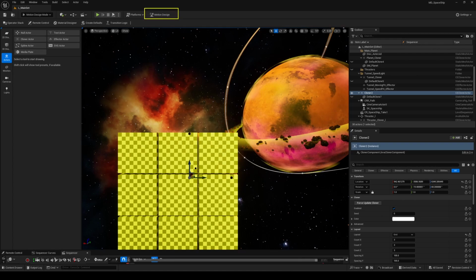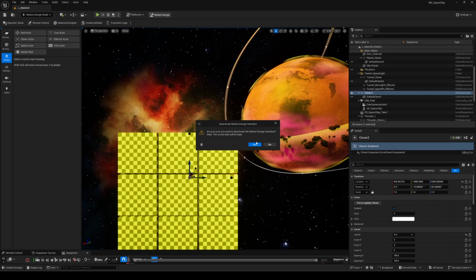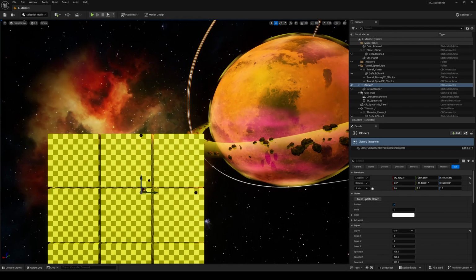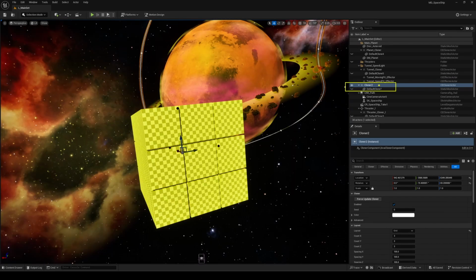In addition to enabling motion design mode, I also activated the motion design interface. In version 5.5, trying to create motion design actors without the interface being active can sometimes cause Unreal to crash. So don't hesitate to toggle that interface on and off as needed. In the outliner, you'll see the cloner actor itself with a static mesh actor parented to it. As mentioned, check the transform and reset the rotation to remove that initial camera-based orientation.